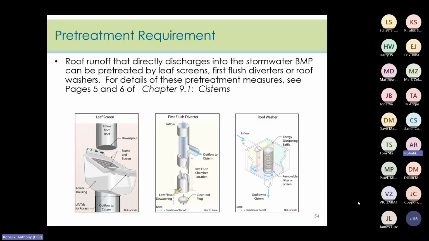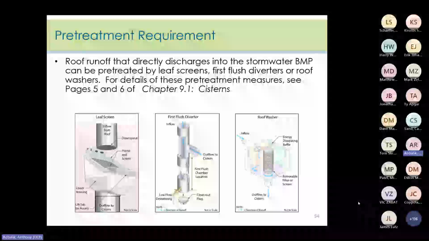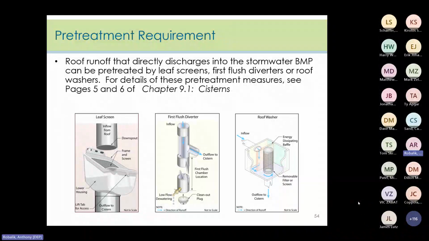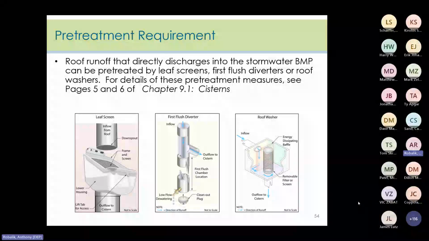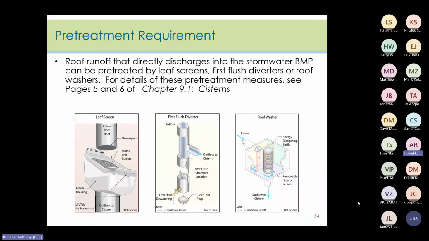Accordingly, pre-treatment is an important design criteria. If you do not see pre-treatment listed under the basic design criteria for a particular BMP in our BMP manual, it's under the type-specific design criteria. Roof runoff can be treated by certain measures that are shown here on this page, and there's more detail on these particular measures in Chapter 9.1.